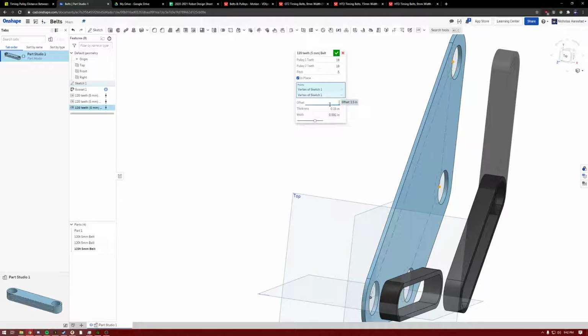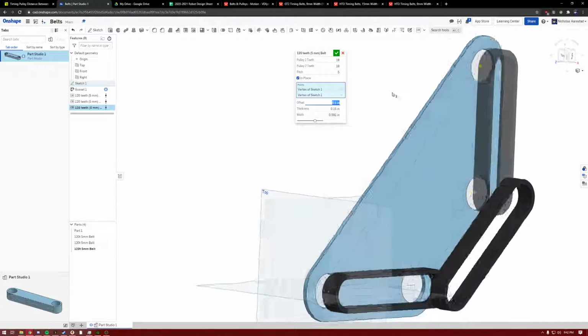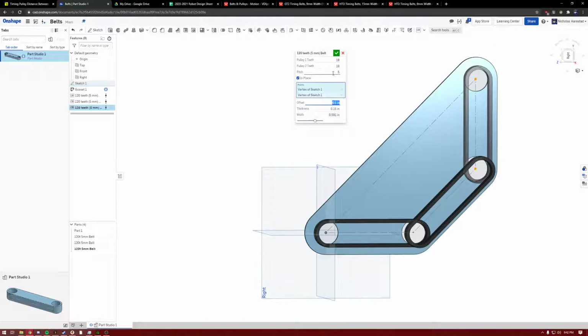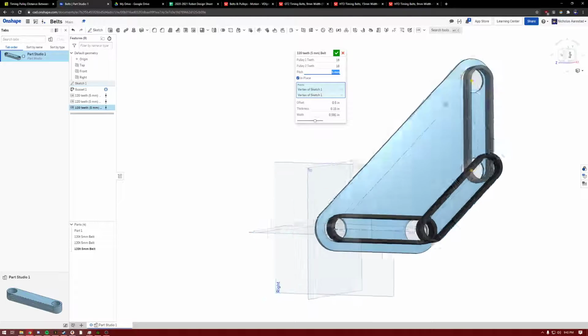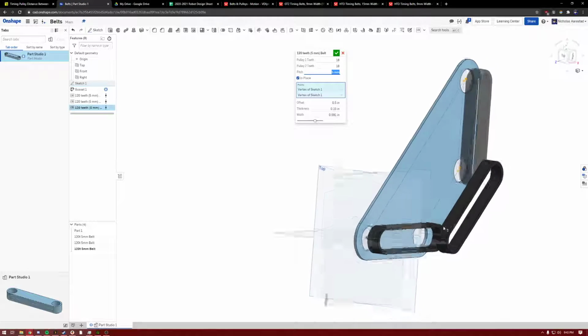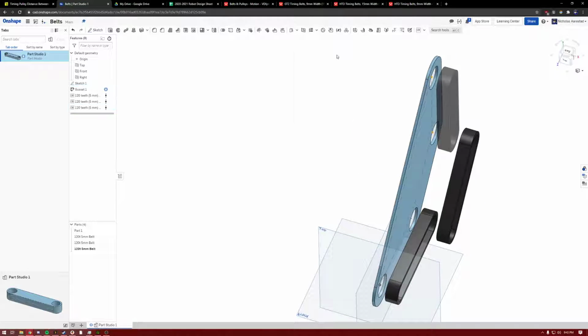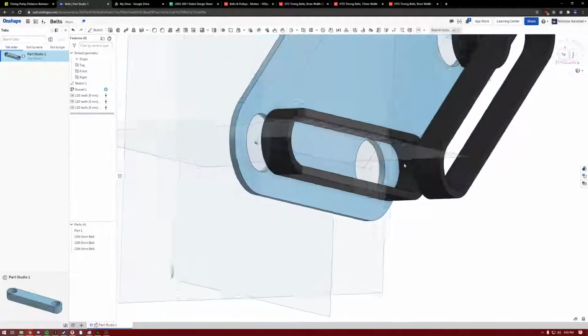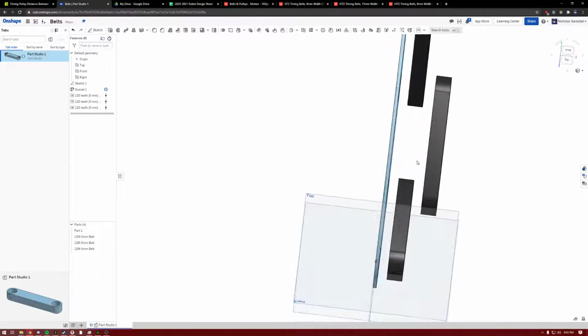So then this is going to be 0.5. Oh yeah, and then here, this is where you would change, like if I wanted this to be a 3mm pitch, I could change it here. That would be fine. But yeah, 5mm pitch there, 15mm belts, right? Cool. So now we've got some 15mm belts here.